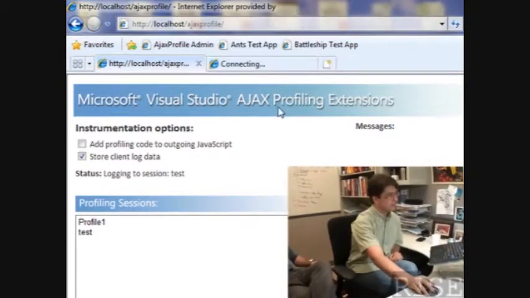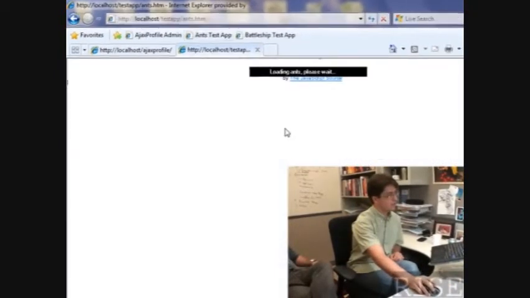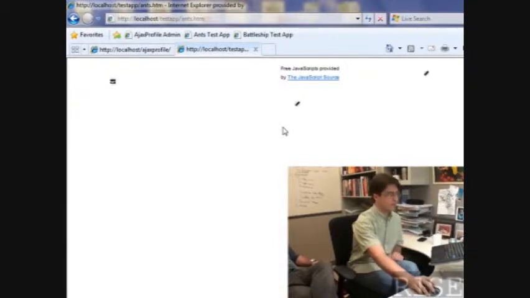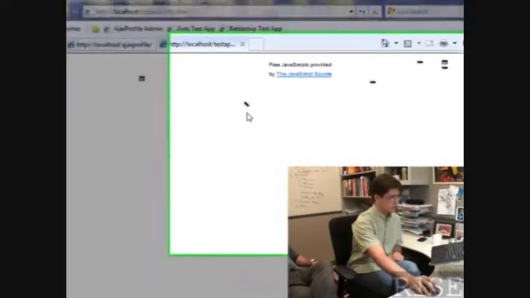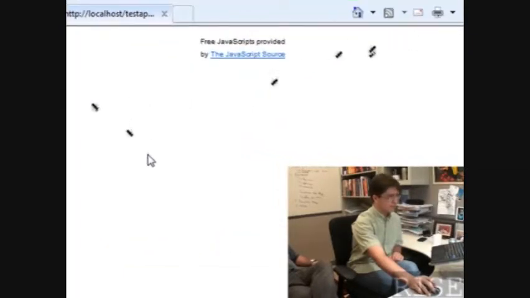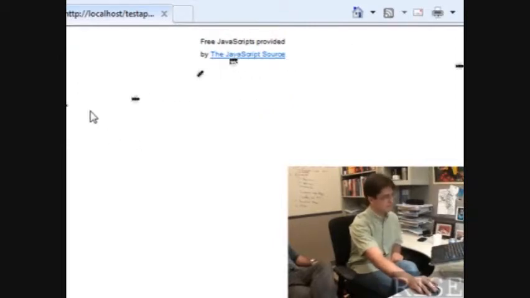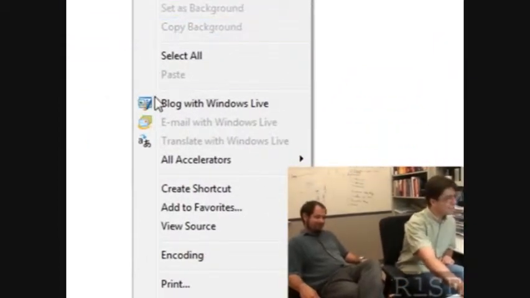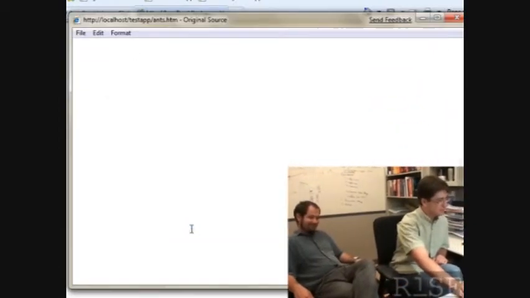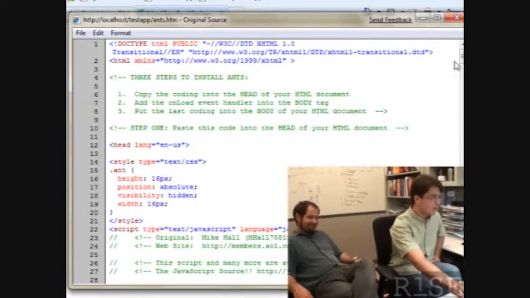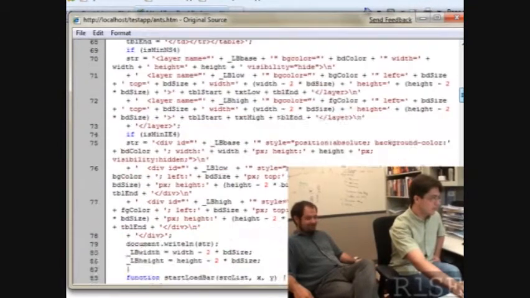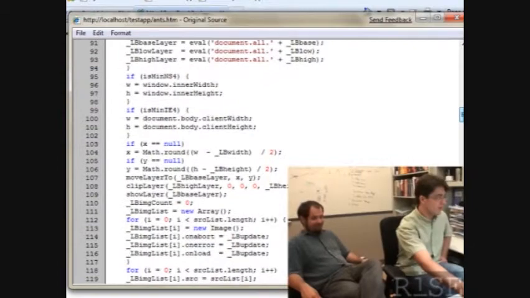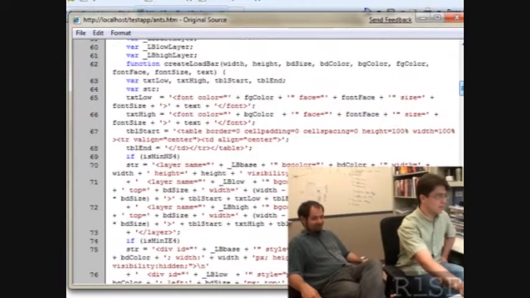So the first thing I want to show you is a test application here that draws ants around the screen, and they follow the mouse around. And there's a bunch of JavaScript running here to make all this magic happen. Would you call it magic? It's magical. So I want to show you the source code to this application. If we say view source, we can go in and see that there is a bunch of JavaScript here in this program, and it's regular JavaScript code. There's no instrumentation here.